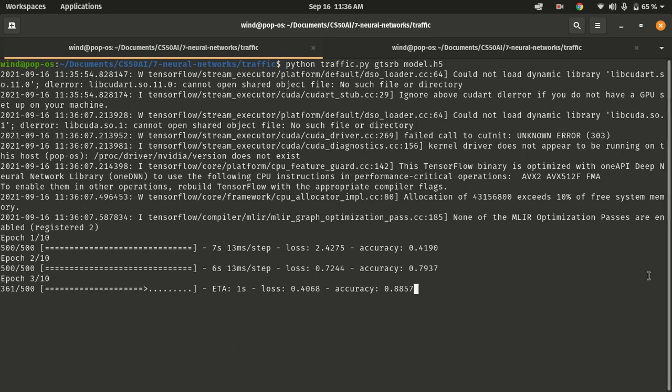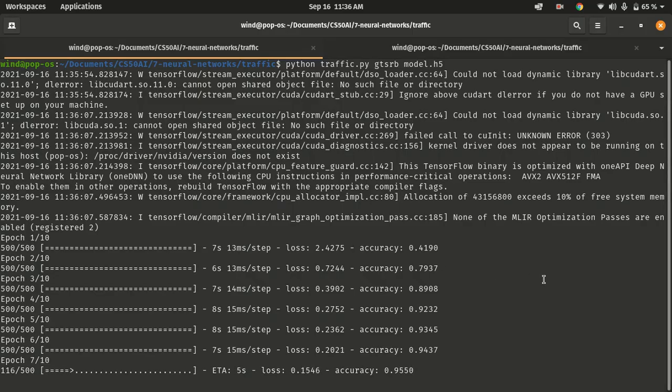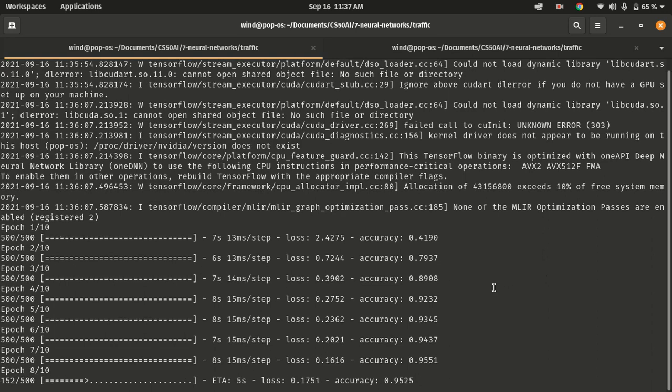Here we can see that the model starts training and accuracy increases with each epoch. We are using a convolutional neural network with 4 layers, and the last layer is a dense layer for the output. We have a dropout of 0.43 and a flatten layer. We have to wait until the model trains.